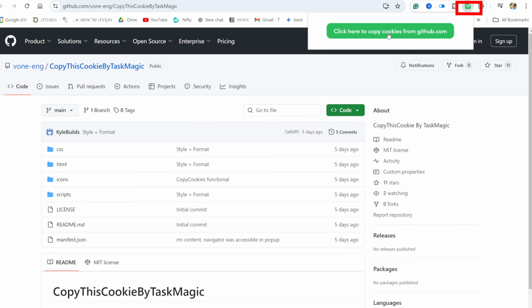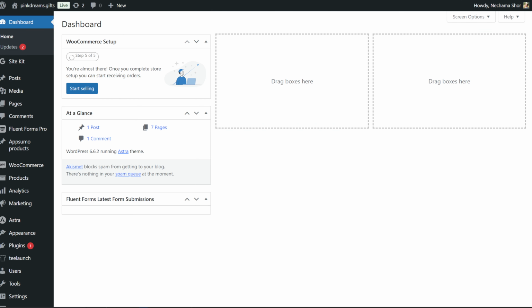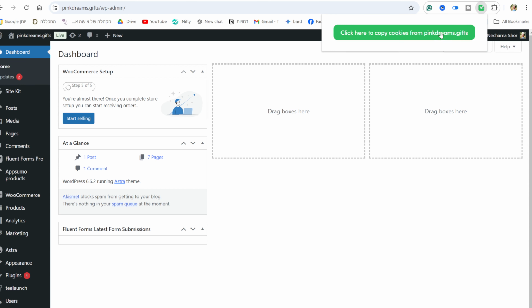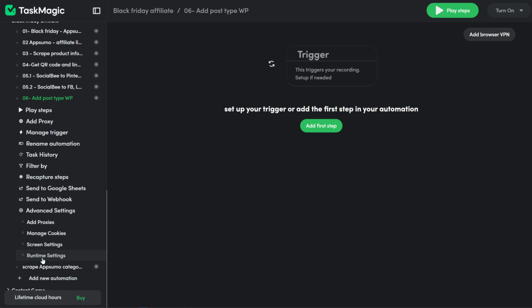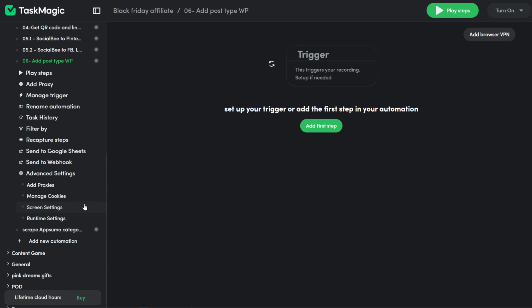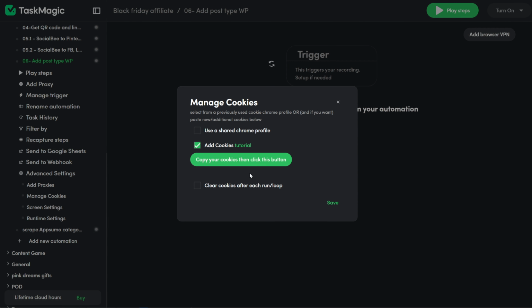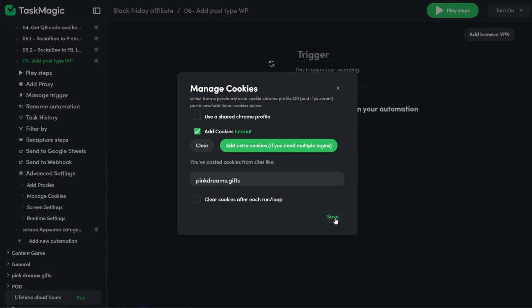Now go to the website where you want to save the login. Log into the website and then click on the TaskMagic icon and you will see a button to copy the cookie. Open your TaskMagic software on your computer and find the automation you want to add this cookie to. Click on Advanced Setting for that automation. Then find Add Cookie and click on it. After that, click the button to add the cookie. You'll see the cookie listed with the URL of the website where you want to save the login details.